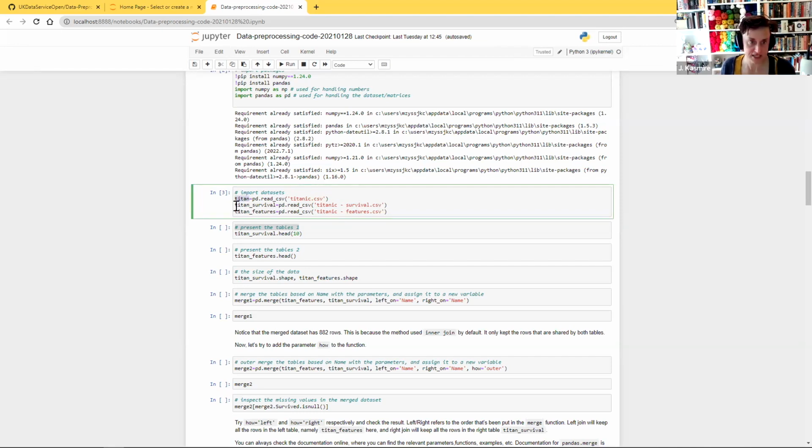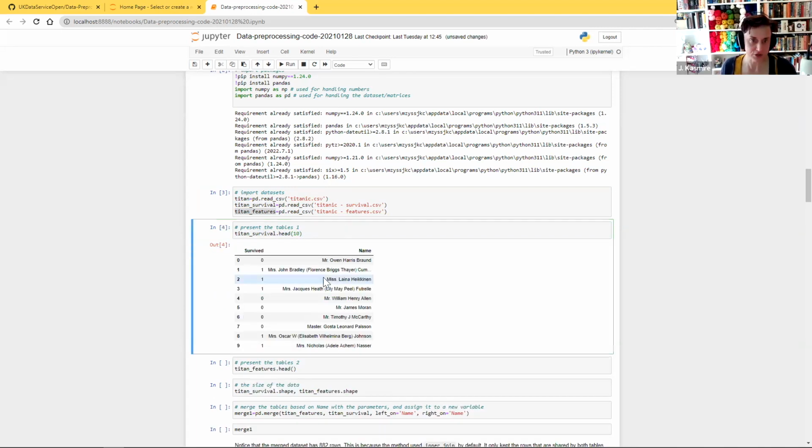Titanic-survival CSV is Titan survival, and Titanic features is Titan features. So there are 3 different variables here, each holding the contents of these CSV files. I'm just going to have a look at survival. That .head means look at the top 10 rows of this file. Let's have a look. This is a fairly small file.